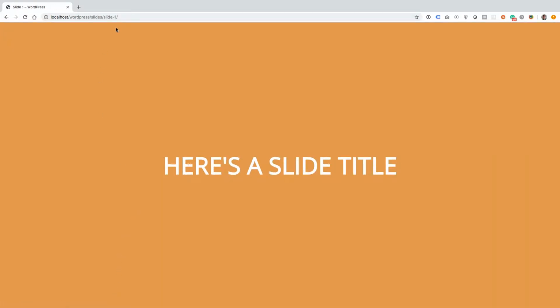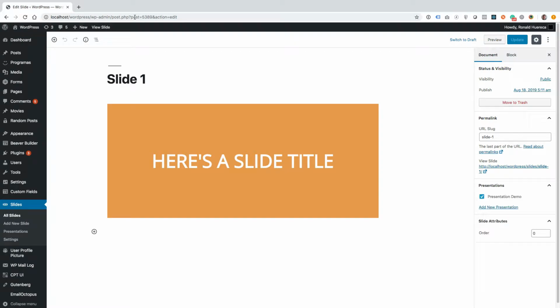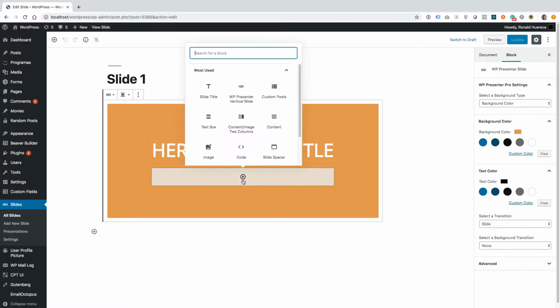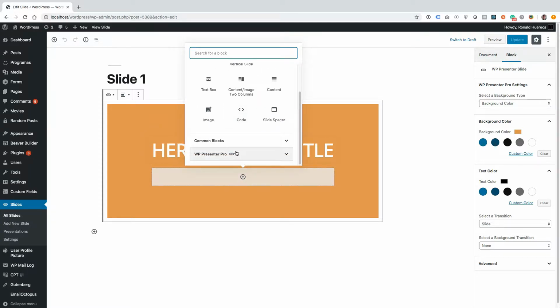So here's the slide. And I'm going to just type in /edit at the end of that. If you're wondering what plugin I'm using for that, it's called /edit. And so it allows you, since we're not viewing the admin bar, to quickly go to a slide and back. So let's go ahead and add a vertical slide. And I'll show you what that looks like.